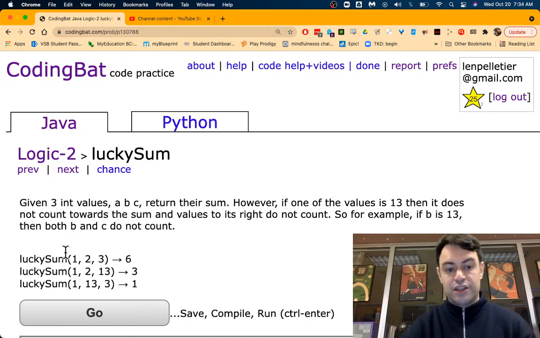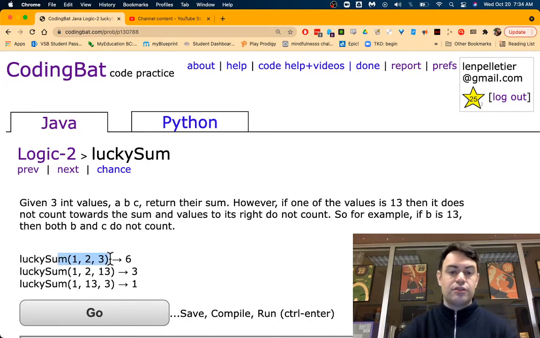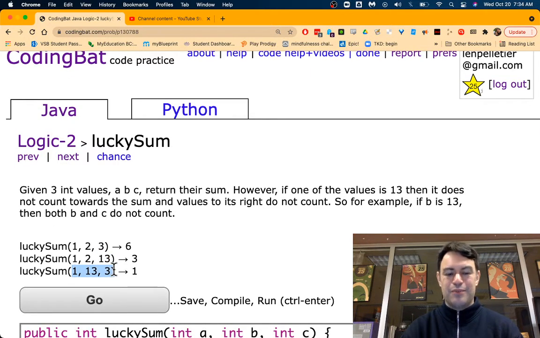Just going over a couple of the examples here, we can see 1, 2, 3. It's just going to sum up to 6 because there's no 13, so we just add up the numbers. In this example, 1, 2, 13, it's only going to add the 1 and the 2. The 13 does not get added because that's the whole thing about this problem. luckySum 1, 13, 3 will only return 1 because it doesn't add the 13 and it doesn't add the 3. And the 3 is on the right of the 13, so it doesn't count.